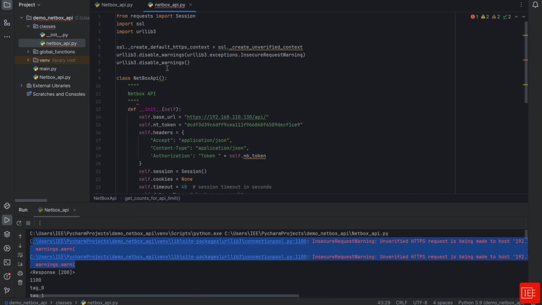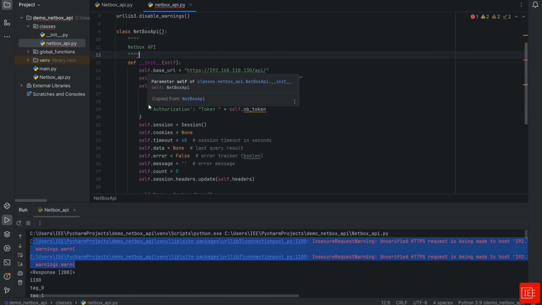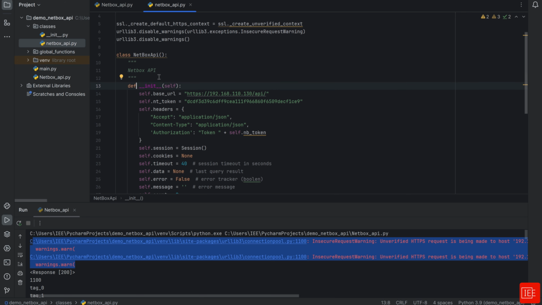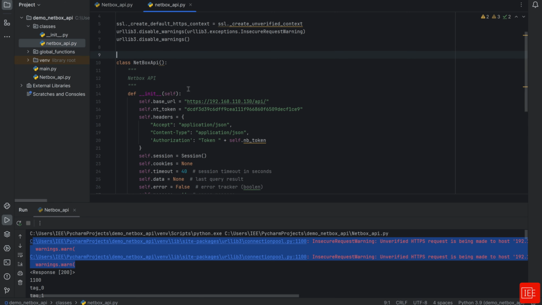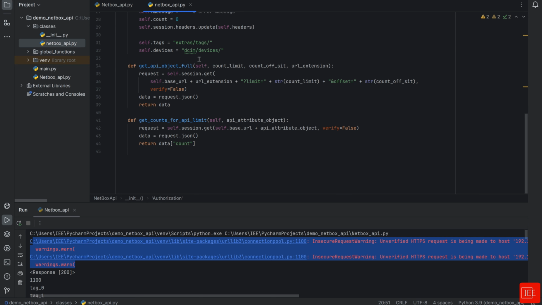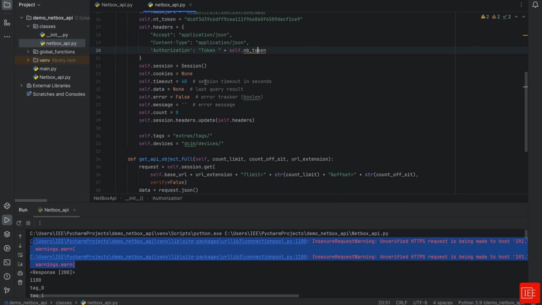So it looks like we have an error here. Okay, so I need a couple of spaces there. Brilliant. Okay, so now we've constructed the class.